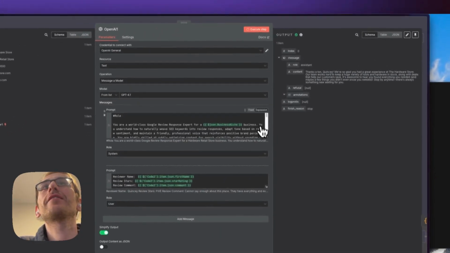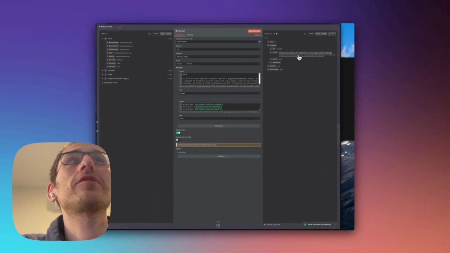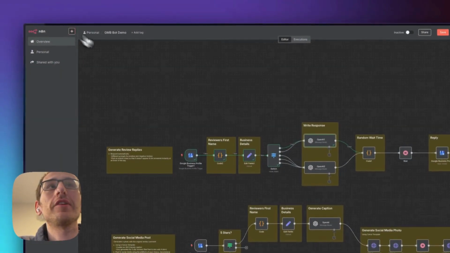So when we run that, we get a response like, "Thanks so much, Quincy. We're glad to hear you enjoyed visiting the hardware store and found everything you needed. Plus a few surprises. Our team loves helping customers find great deals and tools on hardware. So your feedback means a lot. Can't wait to welcome you back next time you need something for your next project." All right, so that sounds pretty good.